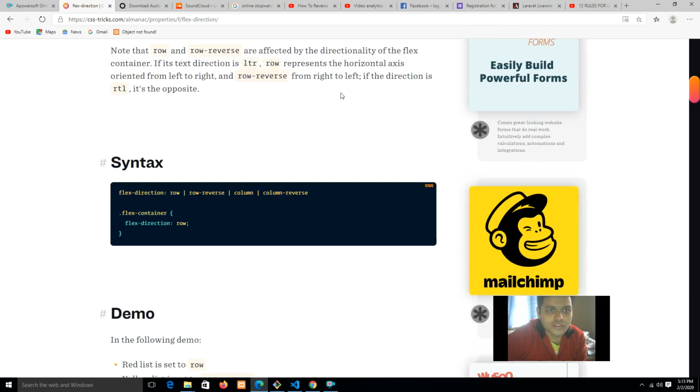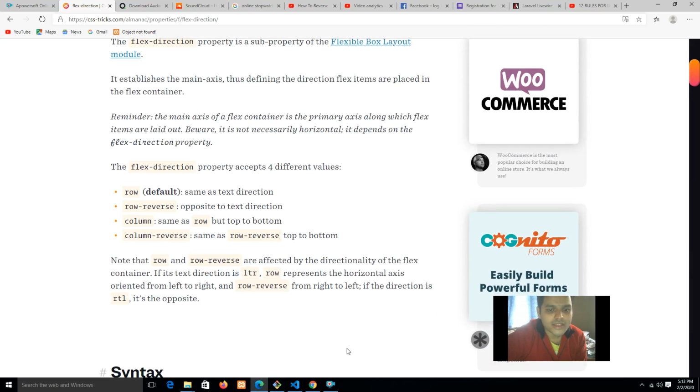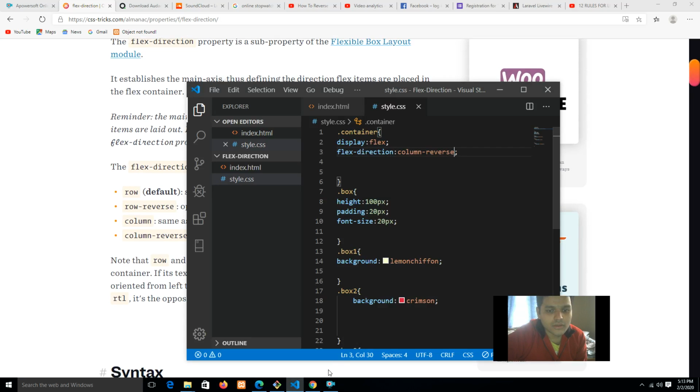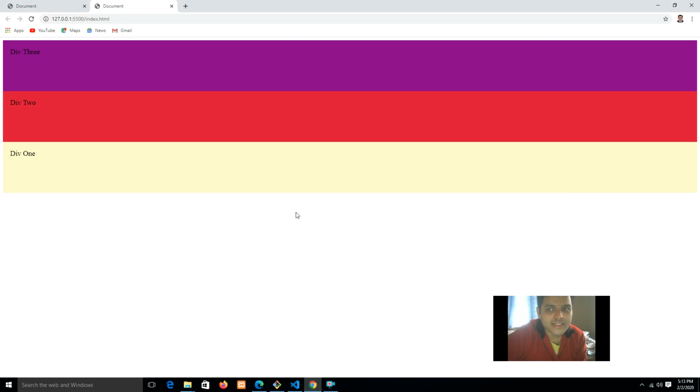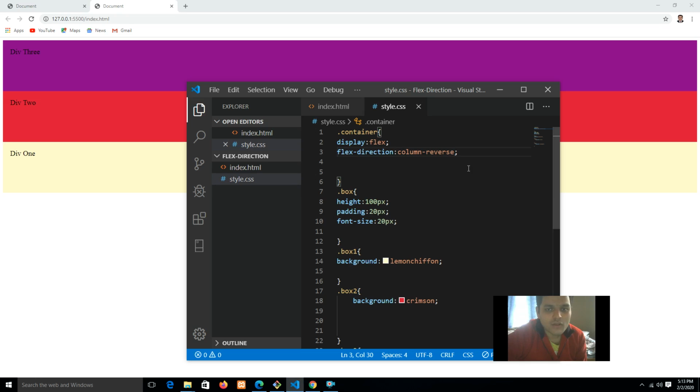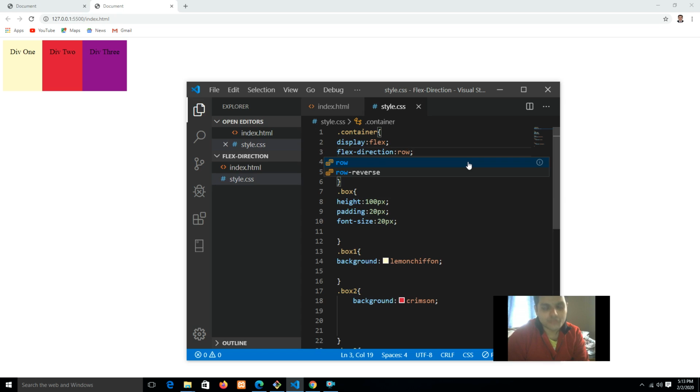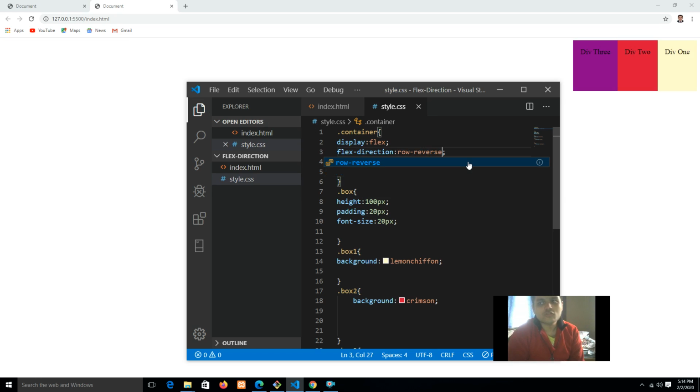If you want to study more, you can study this, properly explained here. This is very useful when you're making a layout, because a layout is the first and foremost thing. So what we learned here is flex direction. There are four types. One is row, which is the default, and if we type row reverse, it goes to the other direction and div3 comes in place of div1. It's almost like a float right.